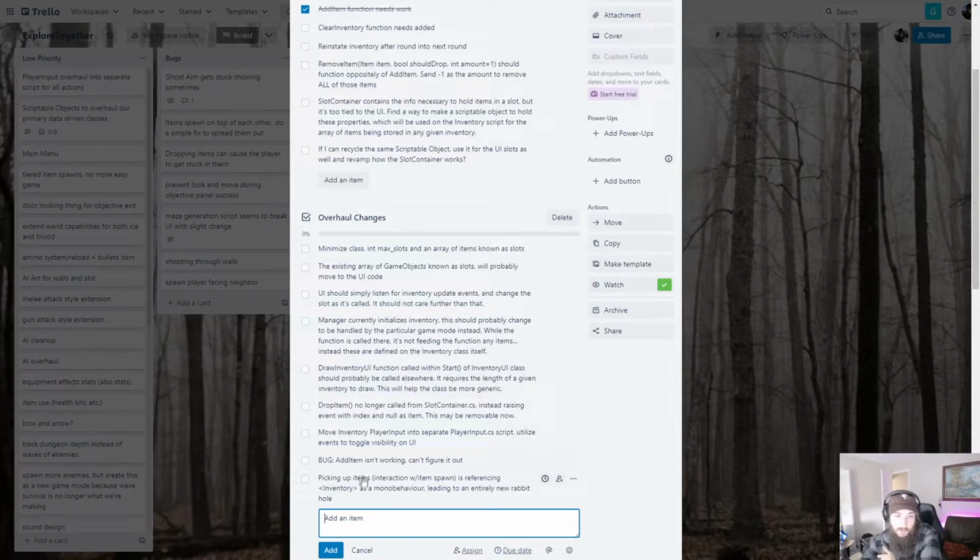So one of the latest things I just added, so item interaction was not working. I went through the code, figured out what was going on. The camera was being referenced in a way that didn't make sense, so I changed how that was referenced, and now it's looking pretty good.